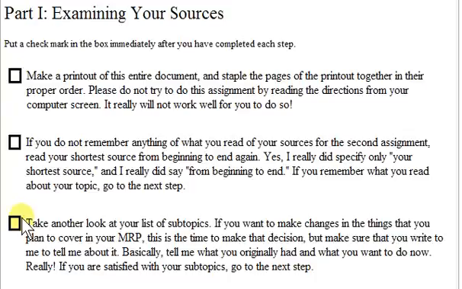Now, the first thing that you need to do before you do anything else is to make a printout of this entire document and to staple the pages of the printout together in their proper order. Don't do anything until you have actually completed this step. You need to have that document next to you when you are viewing this video and when you are doing the assignment itself. Please do not try to do this for any other assignment by reading the directions from your computer screen. It does not work out well to do so, as I can tell you from having observed the efforts of students in past semesters of this class.